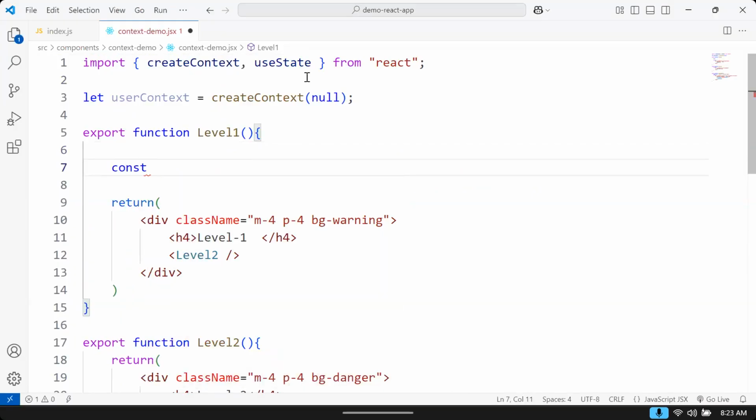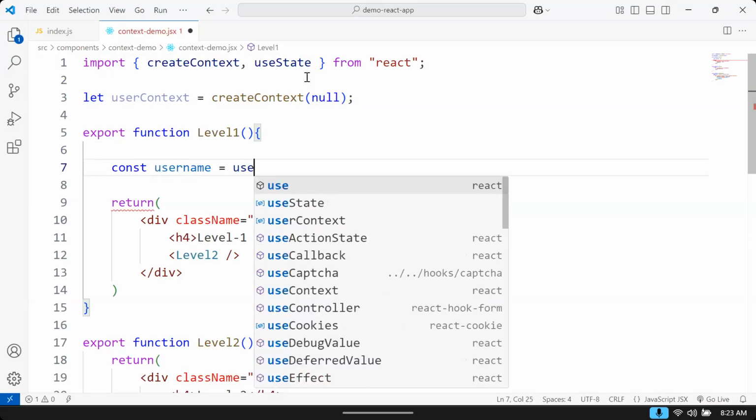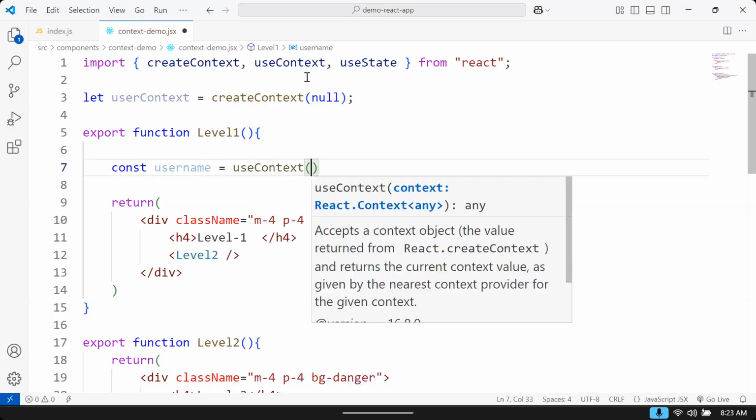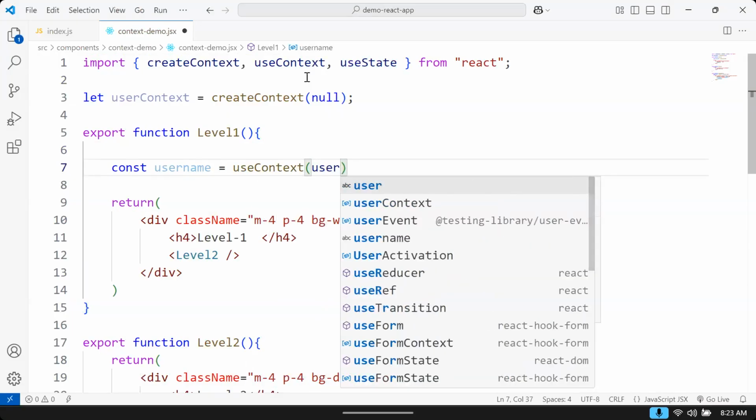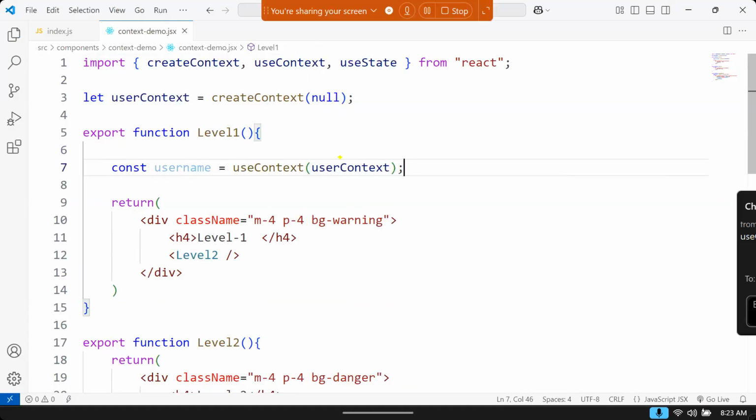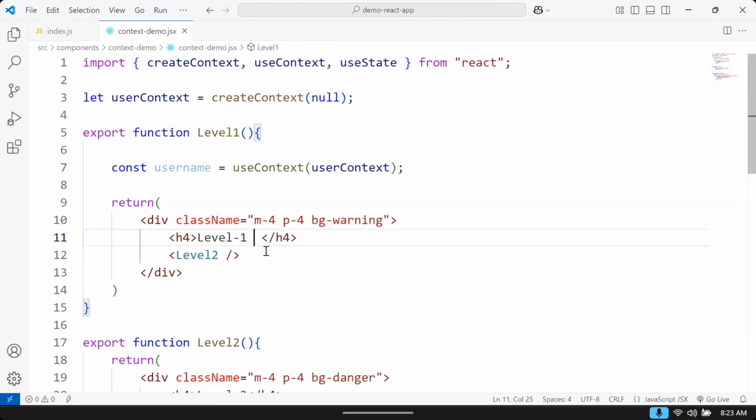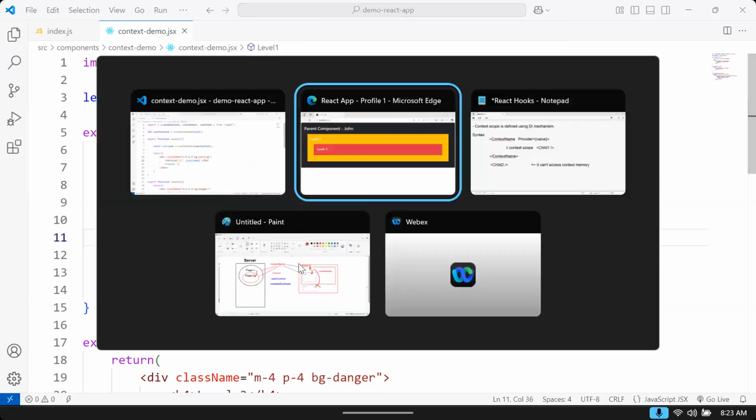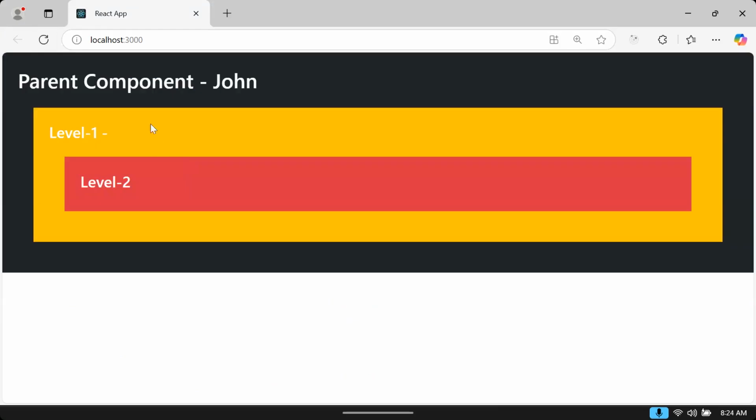Constant username is equal to what? Use context. Which context does it have to use? User context. Whatever value is available inside this user context is now stored here. I want to access and use that here. That means I want to get the username here, and you can see the username has to be displayed there.